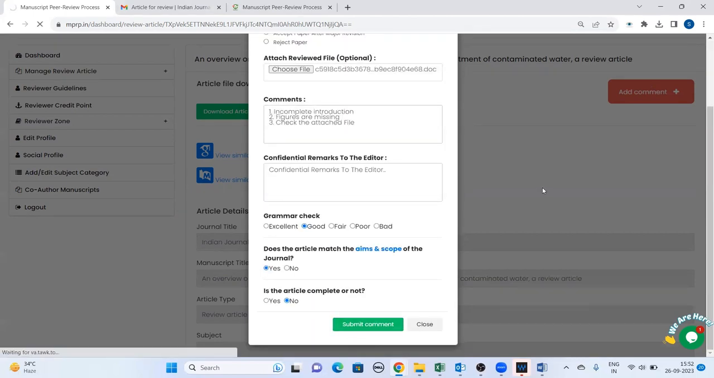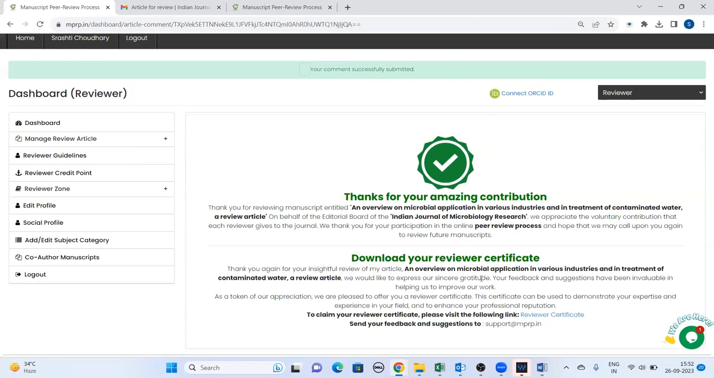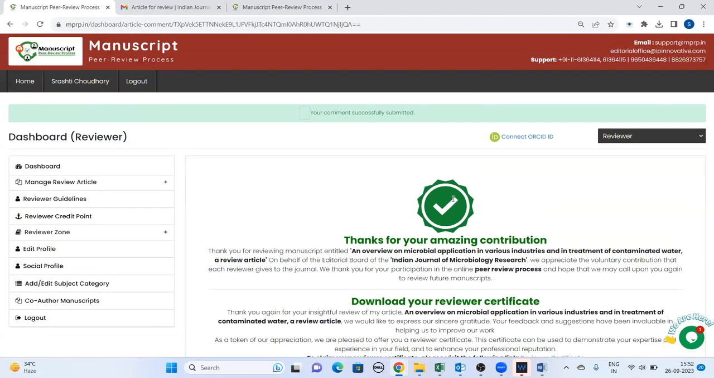So this is the whole procedure of reviewing an article. Once you get an invitation to review an article, the very first thing is to either accept or reject the invitation. Then, within the time frame, you can simply review. Once the review is completed, you can download your reviewer certificate from the reviewer panel itself. So that was all about how to review an article.